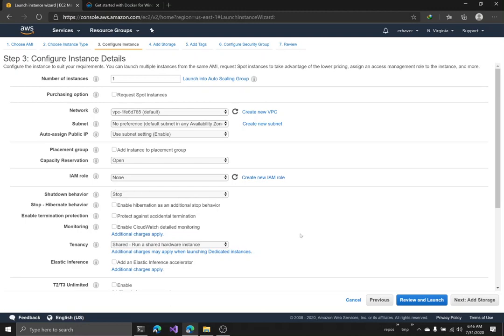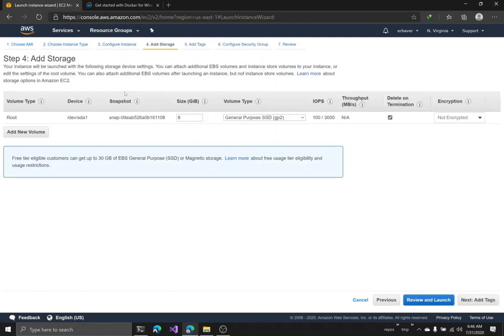You don't want to change anything here. Just leave all the defaults here for now. Go to add storage. You also don't want to change anything here, but we can see that our virtual machine has a hard drive size of 8 gigs, which is enough for our example here. We're not saving anything on it, we're just running the program, so 8 gigs is fine.